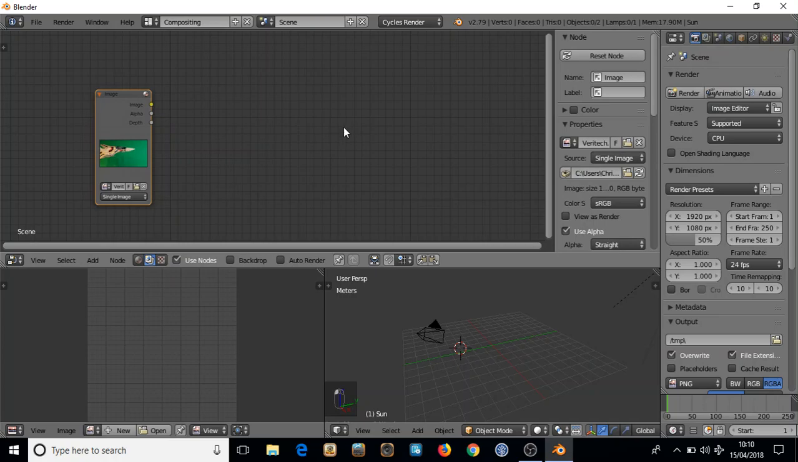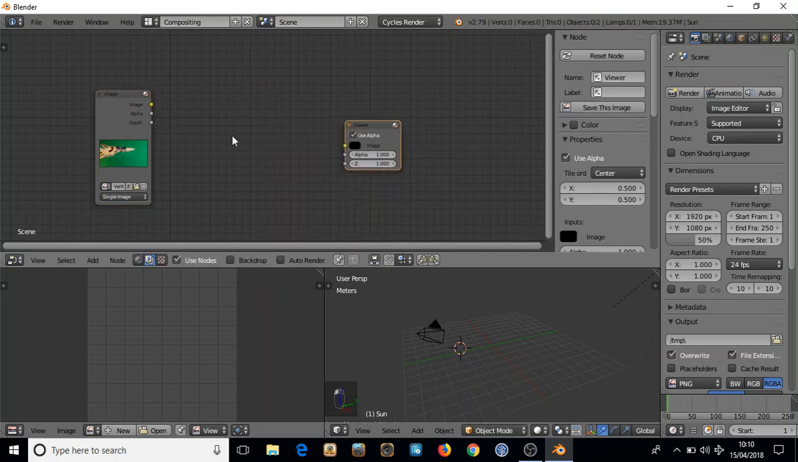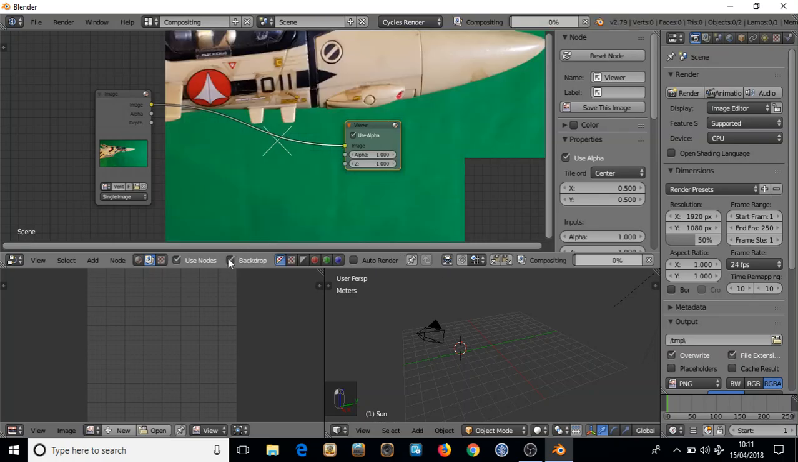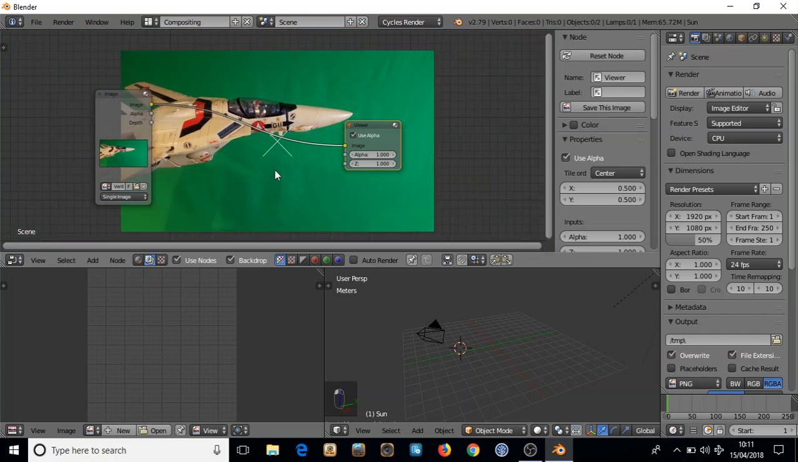and to view the image we need to have a viewer node. So Shift A, output, viewer, and place that anywhere you want. And then we're going to drag a connection between image output of the image node to the image input of the viewer node, like so. We still don't see anything. There's 2 ways we can see what we're doing. Click on backdrop down here, and if I press V to zoom out, you can see the whole image there.